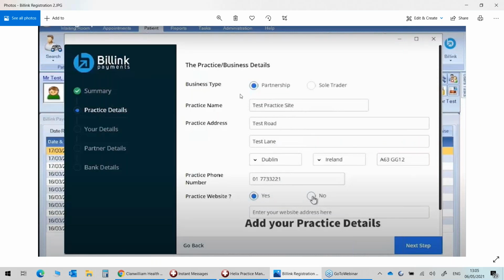So in here you would let your account know whether it's a partnership or a sole trader. If it's a sole trader, you fill in this information, and you only have to fill in the primary GP's details. If it's a partnership, you can add multiple partners. Again, you fill in the practice name, the practice address, the county location, your area code, and your practice phone number. And if you have a practice website, click yes, and you can pop that in here at the bottom and register that also.